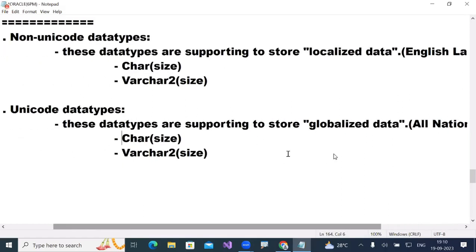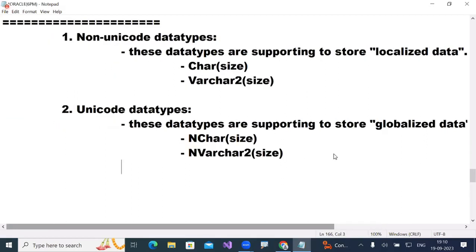And that's why you can see in your data types, they mention N here: NCHAR and NVARCHAR2. What does N stand for? N stands for national. Many people don't know what N is. Here N stands for national, as in national language.